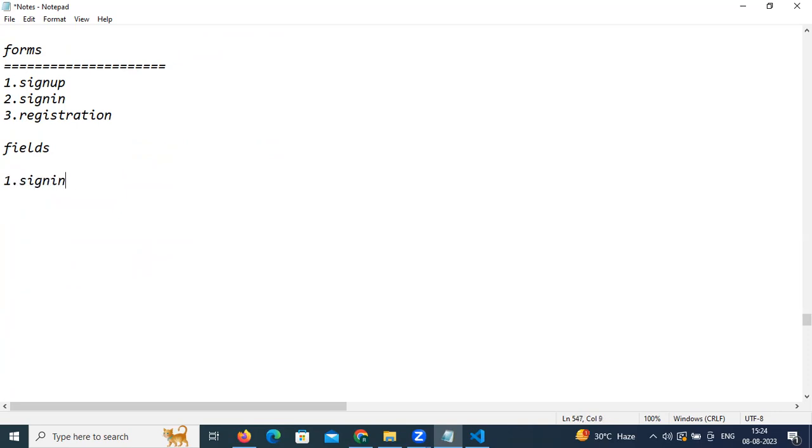so if you want to create a sign-in form, what are the different kinds of required fields we have? Tell me one by one. What are the different kinds of fields we need for a sign-in form? Username, yes, good. Then password. Then sign in. Forgot password. Okay, so these are the different kinds of fields which are going to be available for sign in.